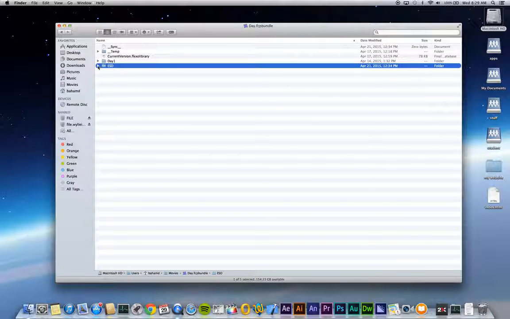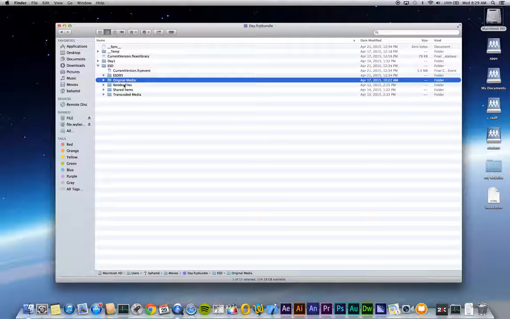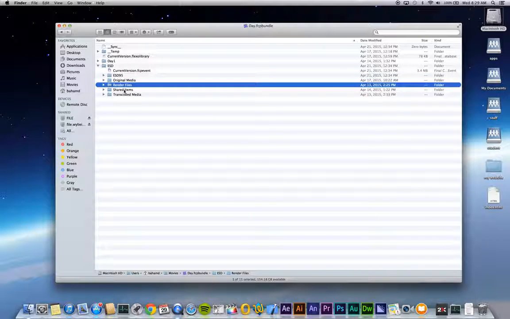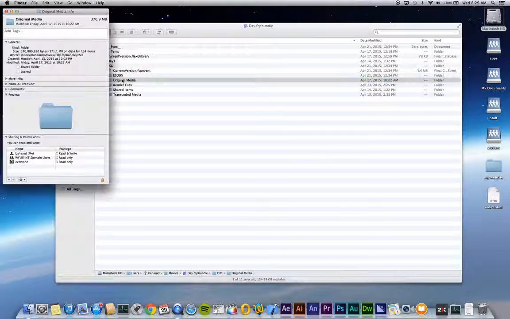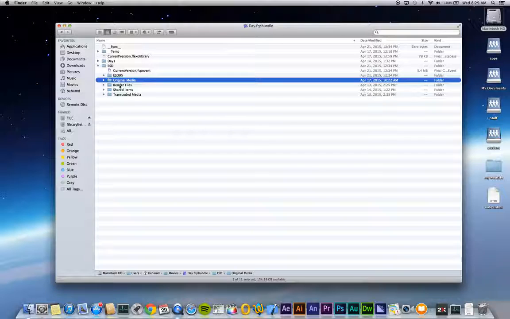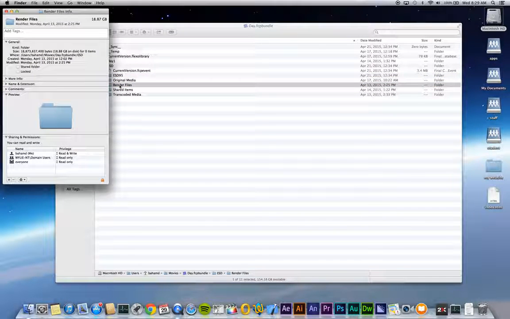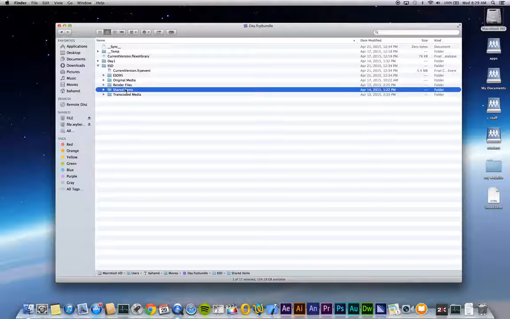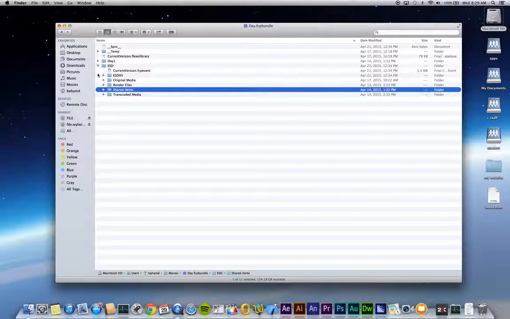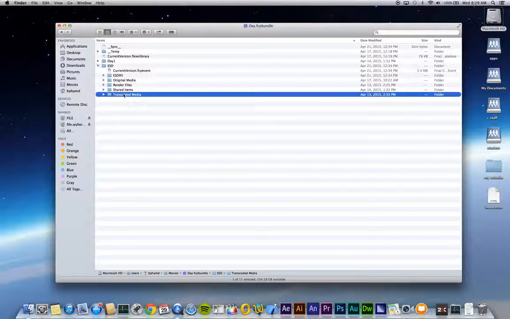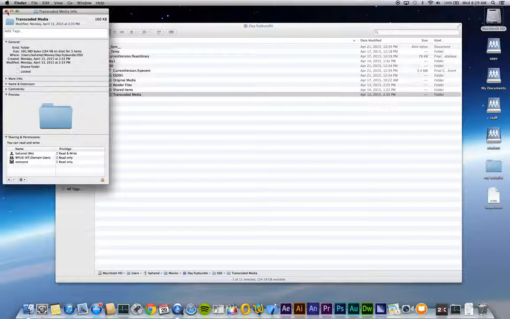I'm going to expand the ESD folder: original media, render files, shared items, transcoded media. Okay, let's see how big these are. Okay, 370 megabytes for original, 18 gigabytes for render files. Shared items, 972 bytes. That is not big at all. Transcoded media, 160K, not a lot of that.